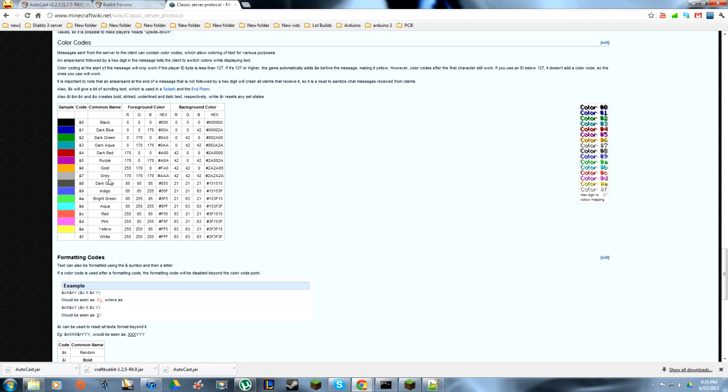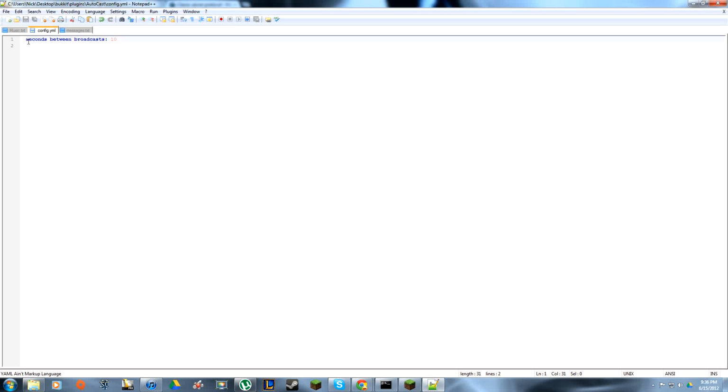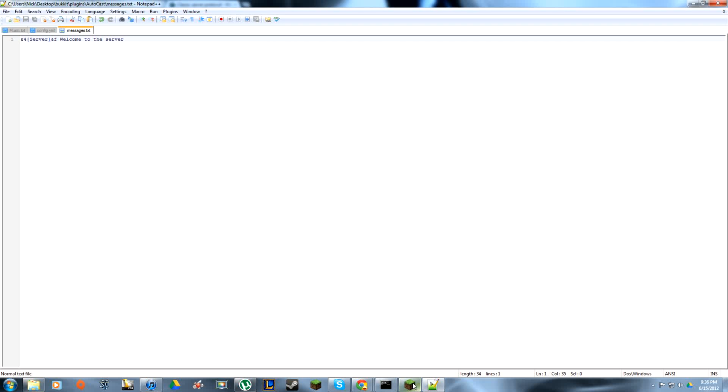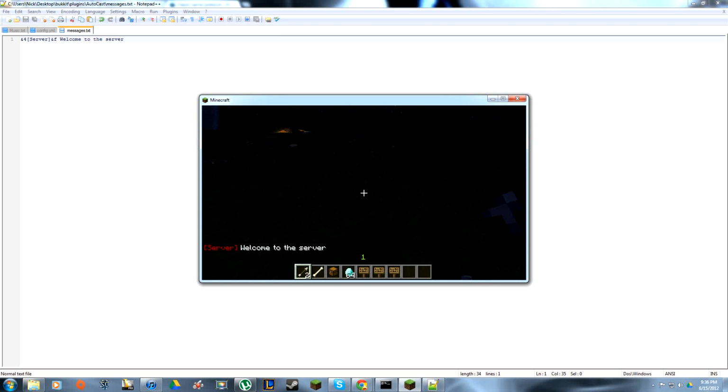So let's say we want to make this a dark red. We're going to take &4, and then &f is back to white. So if we go back to our messages file, we're going to put the & sign, and 4, and then we're going to want the message to be back to white, so we're going to do &f. Once we save that, it should just put this part in dark red, and you can see it's already doing it in the chat, so you really don't even have to restart the server, which is a really nice feature that I didn't realize.